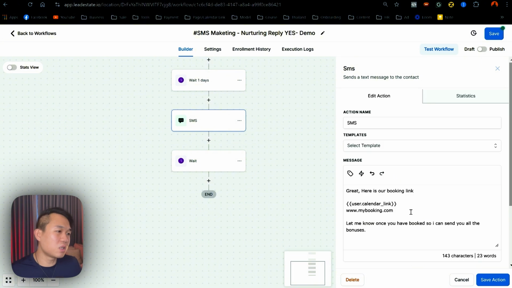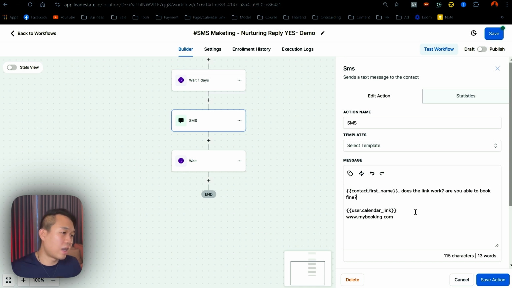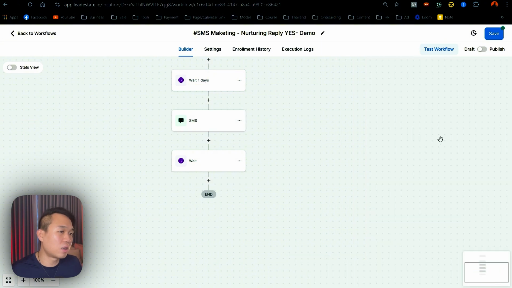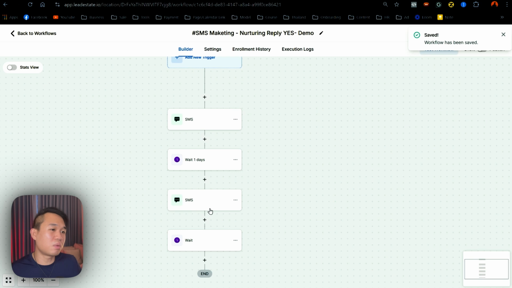In the second message, what I like to do is just give them a reminder. I would say something like, contact first name, does the link work? You able to book? Fine. And I would drop them the link again. But again, you can put your direct URL there, but I'm just gonna put the custom field for the demo. Okay, you want to hit save and click save again. So right now we have two SMS follow-ups to get them to take action.